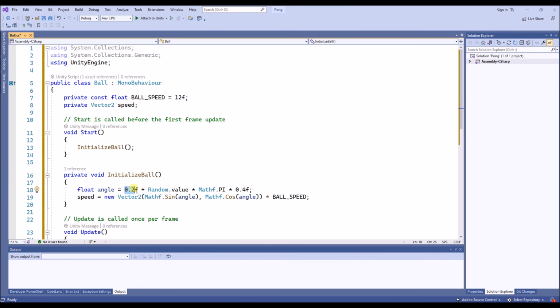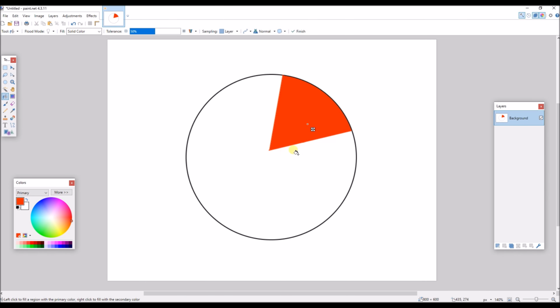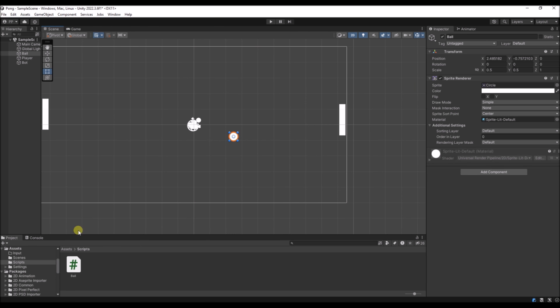So therefore we have this small value, and then we have a value smaller than a half pi, because pi times a half would yield exactly this, because remember a circle is 2 pi radians, so this is half pi, this is 1 pi, this is 1.5 pi, and this is 2 pi or 0. So now let's add the ball script to the ball and run the game.